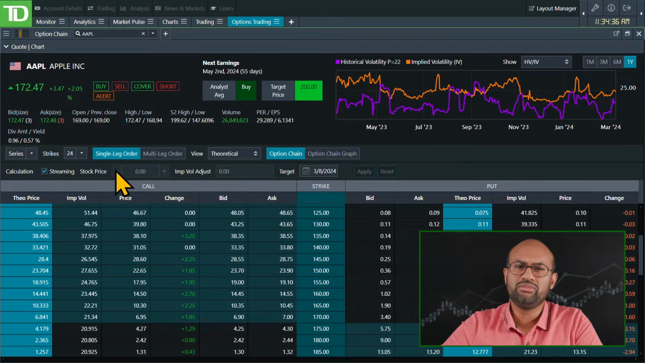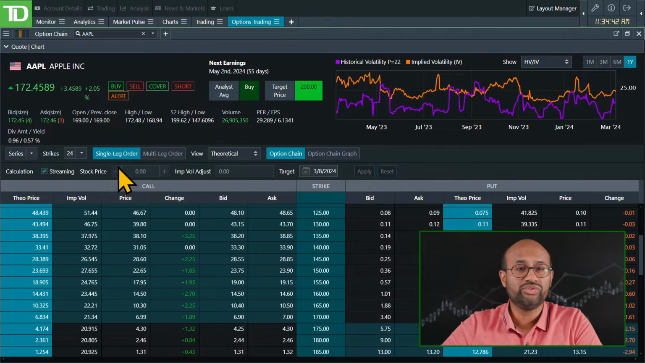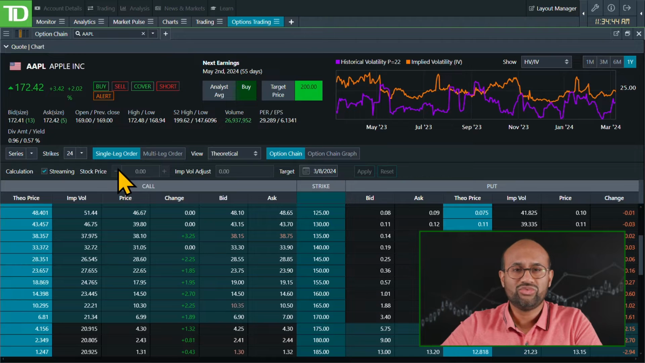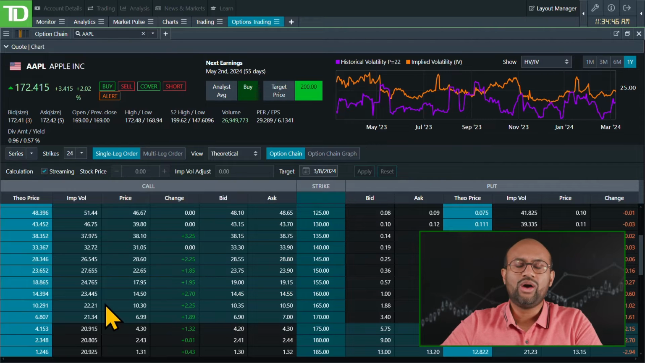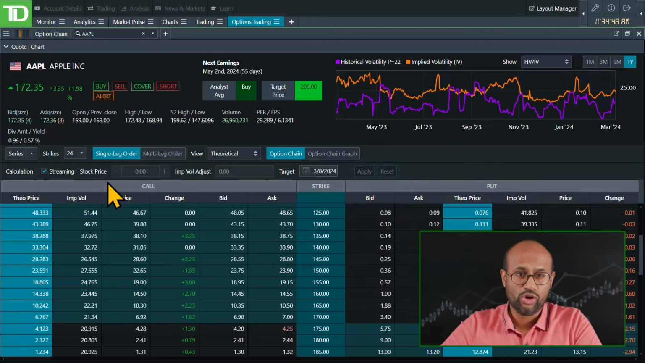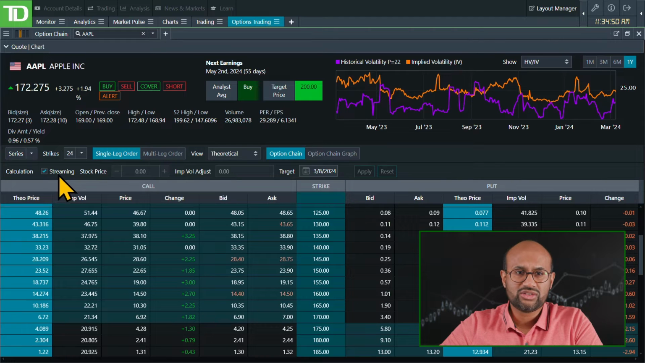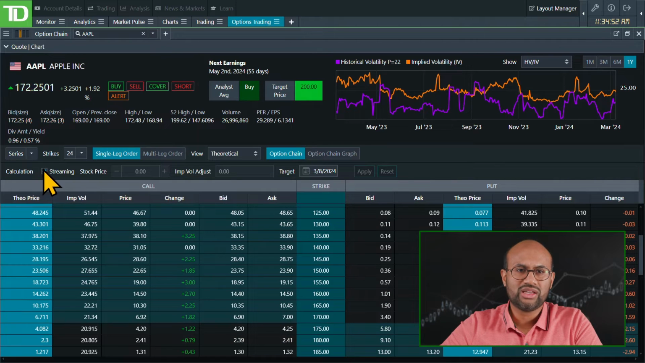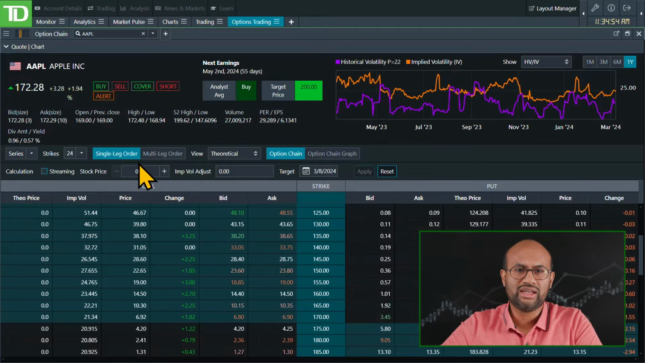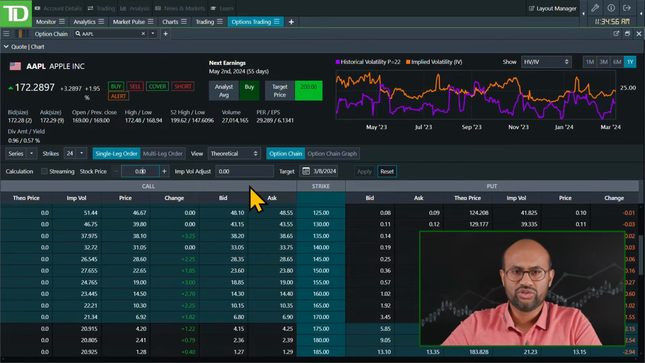So an option trader may want to forecast and say to themselves, if something were to happen in terms of the underlying moving a certain direction, if we were to fast forward in time, how is that going to impact the price of my option? So the way you can do that is, first, you have to uncheck the streaming box. Once you do that, it will open up these additional fields for us.